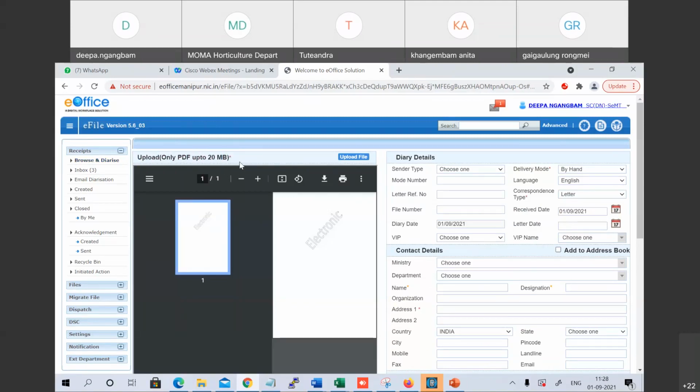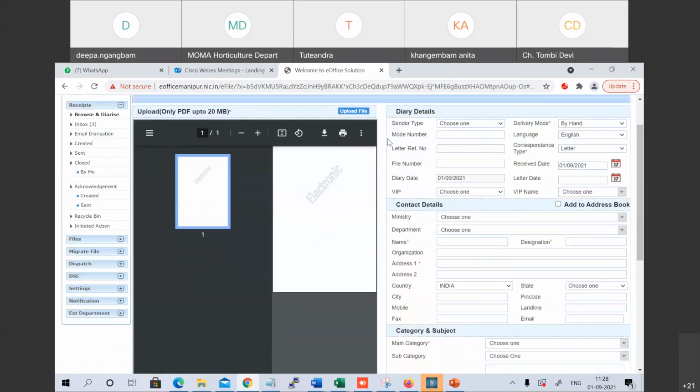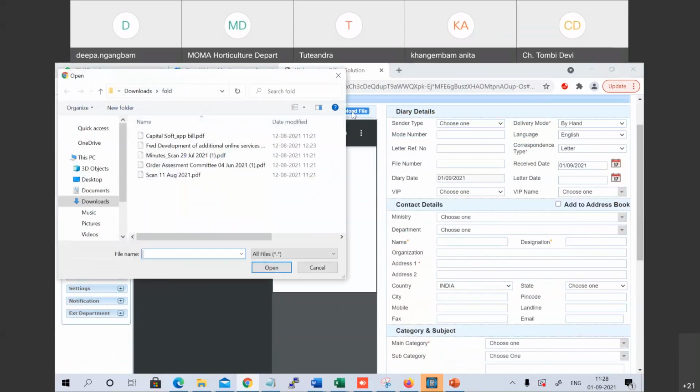Okay, so for example, let's just assume that I have already received the doc, and I've scanned it and kept it in the system. So now what we are going to do is we have clicked on this browse and diarize, and we get this particular page which you are seeing currently. We have this option called upload file here. When you click on upload file, you'll be asked for a file, or a doc, which you want to upload.